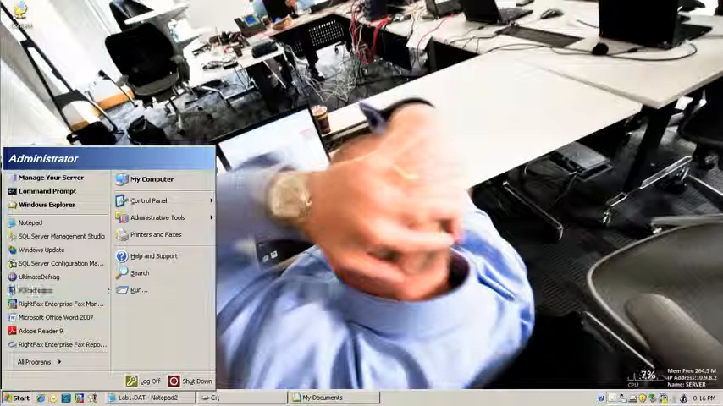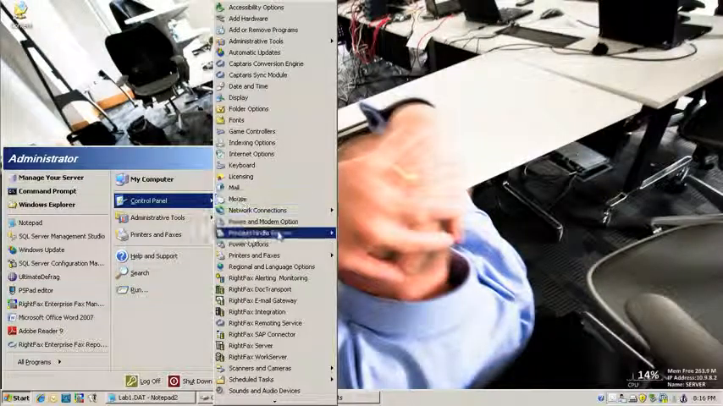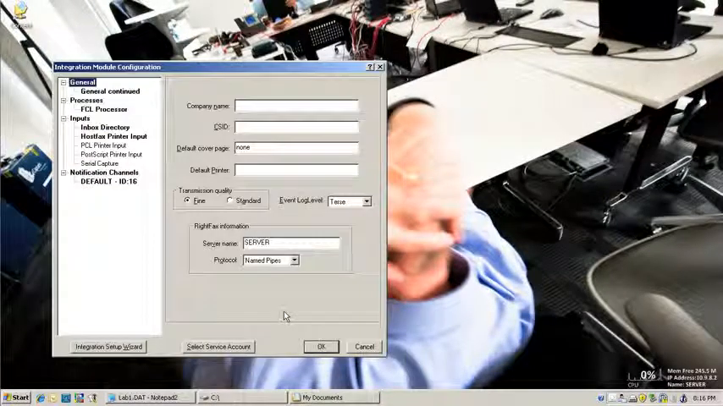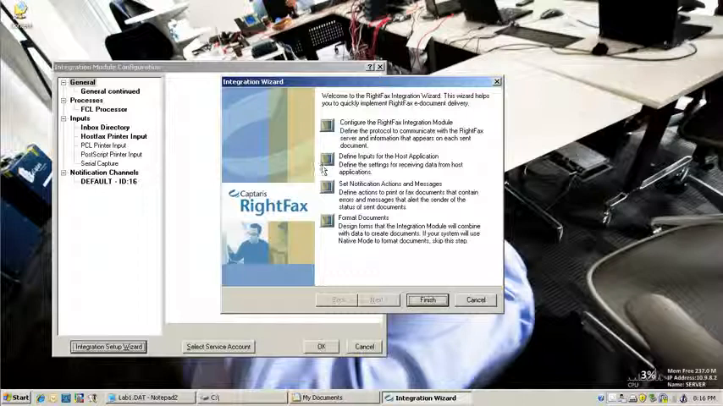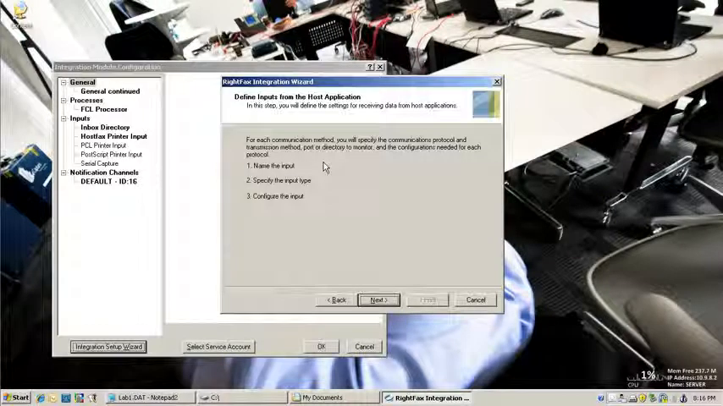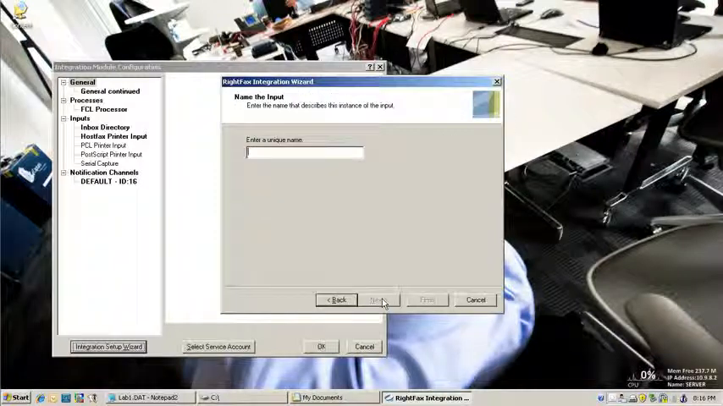The first time you run the production module, also known as integration module, you're going to need to choose it from the Windows control panel. Now, click on the Integration Setup wizard. I'm going to skip the first step and move straight on to defining inputs. This wizard makes it incredibly easy, explaining every step along the way.